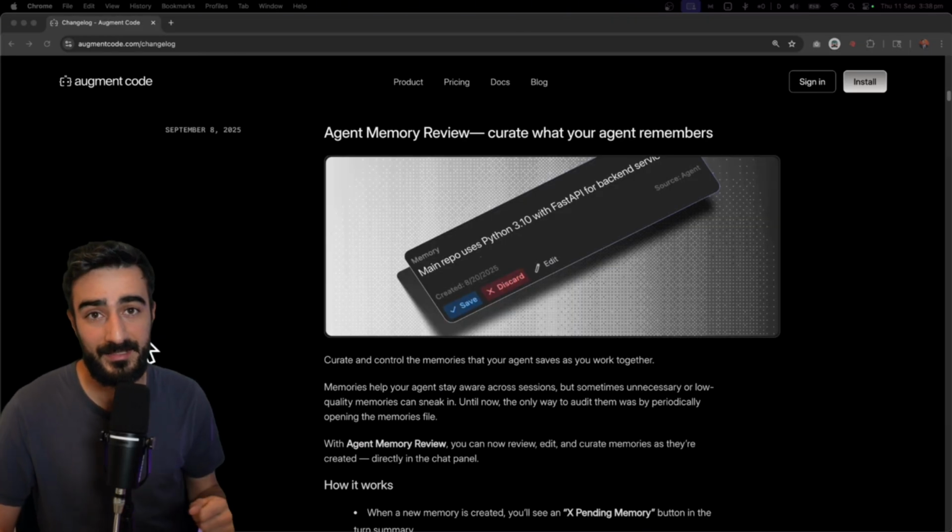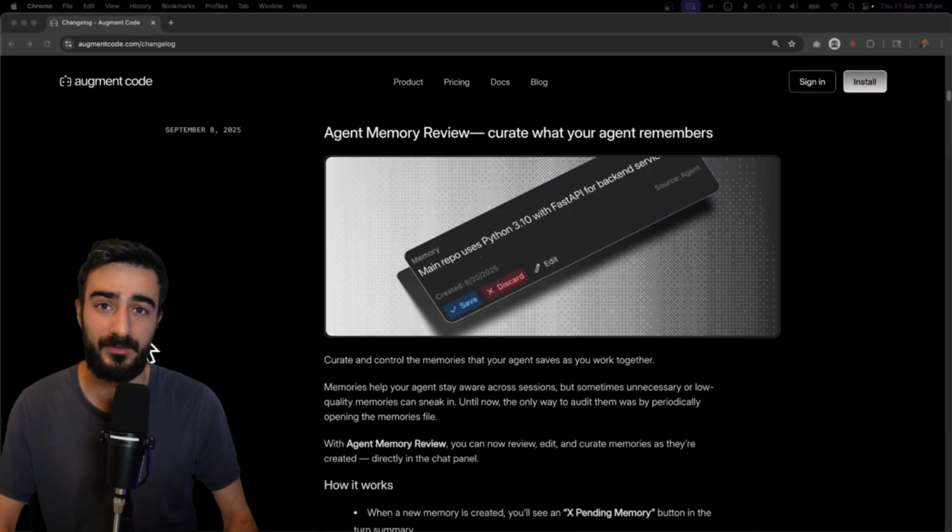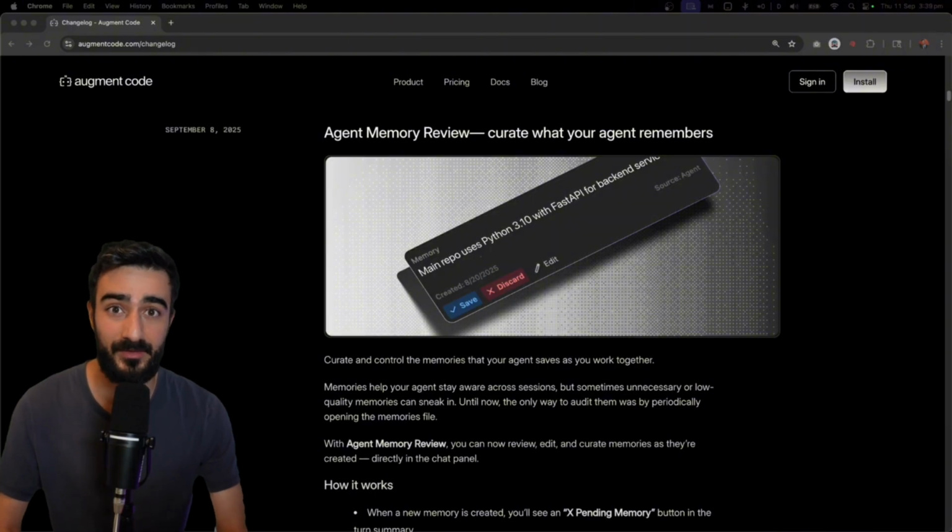Also, we've upgraded to the GPT-5 Responses API, which should bring a lot more accuracy and speed. The IDE extension also now has memory review. At the end of each turn, you can review the memories that the agent has suggested, discard the ones you don't want, and keep the ones you want to retain.